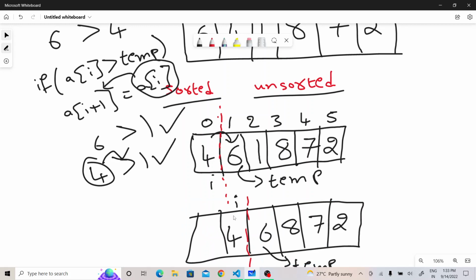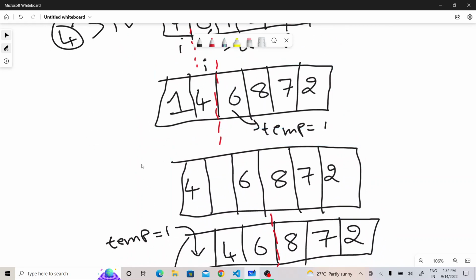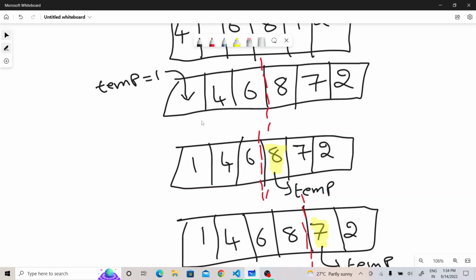Then we keep the temp in the remaining index. What is temp? Temp equals 1, so we keep 1 here. Now we can see the sorted array has moved by one index, so the length of the sorted array has increased. The resultant array is 1, 4, 6, 8, 7, 2. This is the sorted array, and this is the unsorted array. Now we will implement the same for this 8. This is an exceptional case. We'll see how.